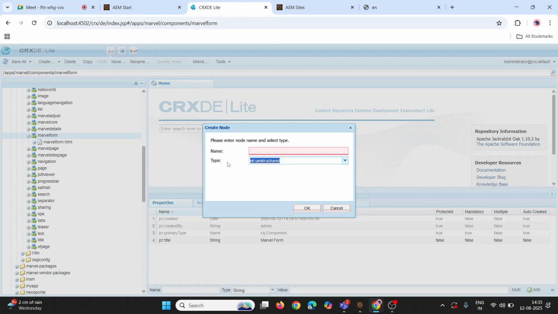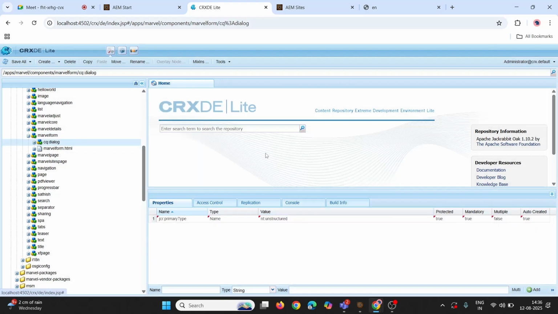But after the 6.0 version of AEM, it has become mandatory that the name of the node should always be cq:dialog, and then the type should be nt:unstructured. Just click OK and then save the changes. So now we have created a cq:dialog node.